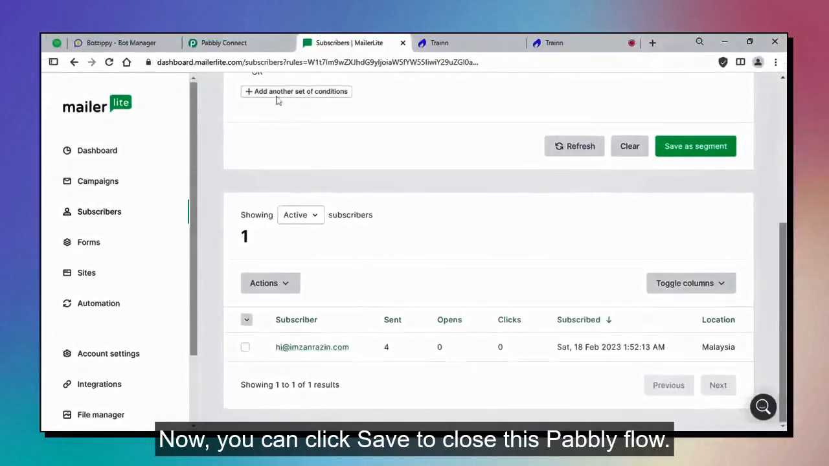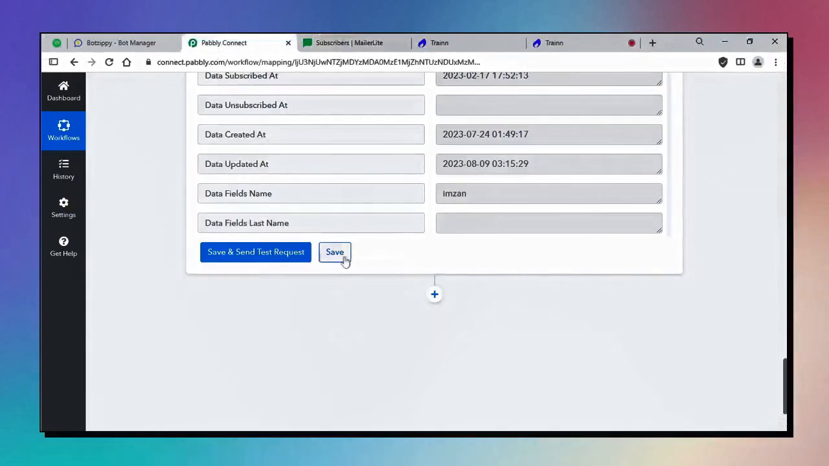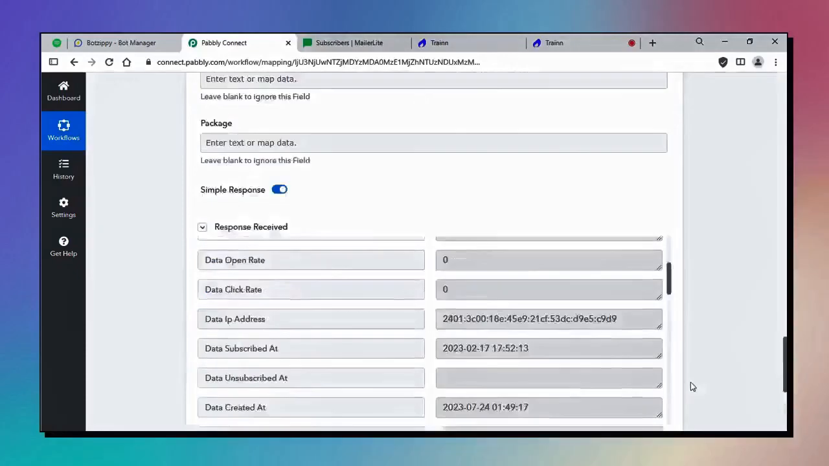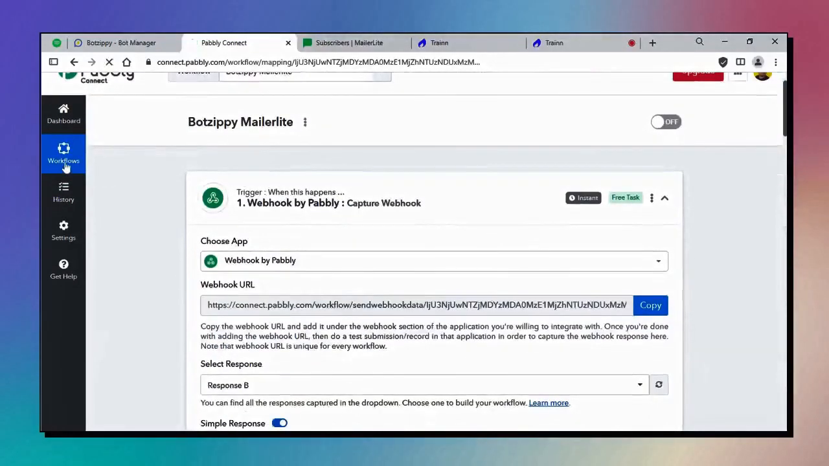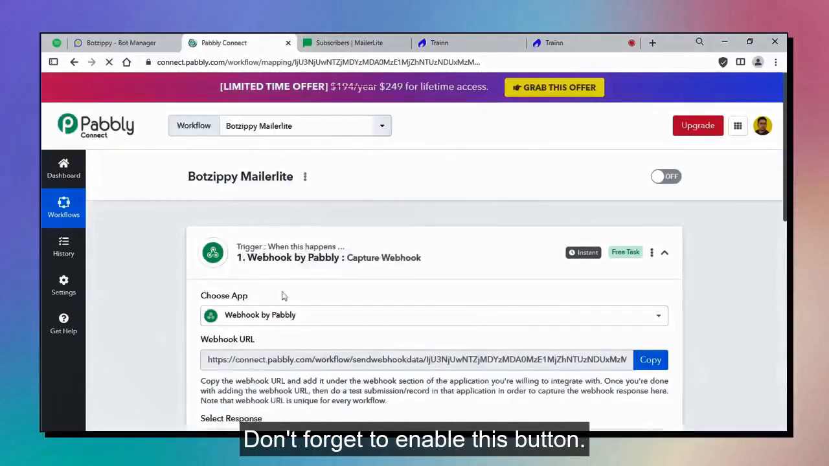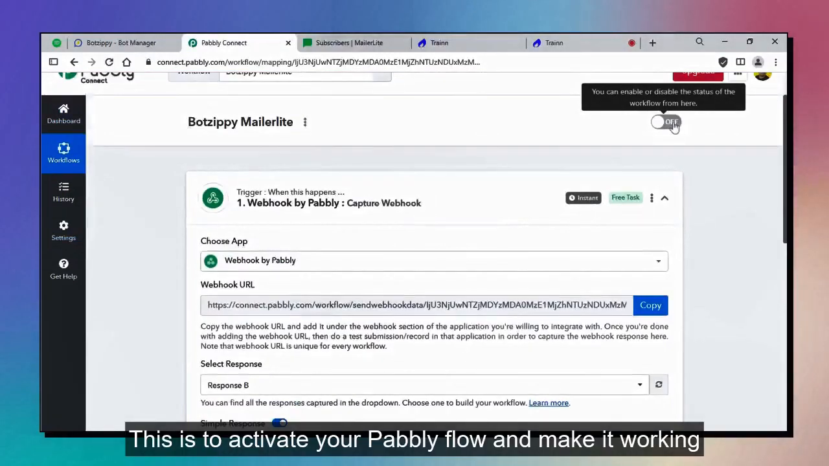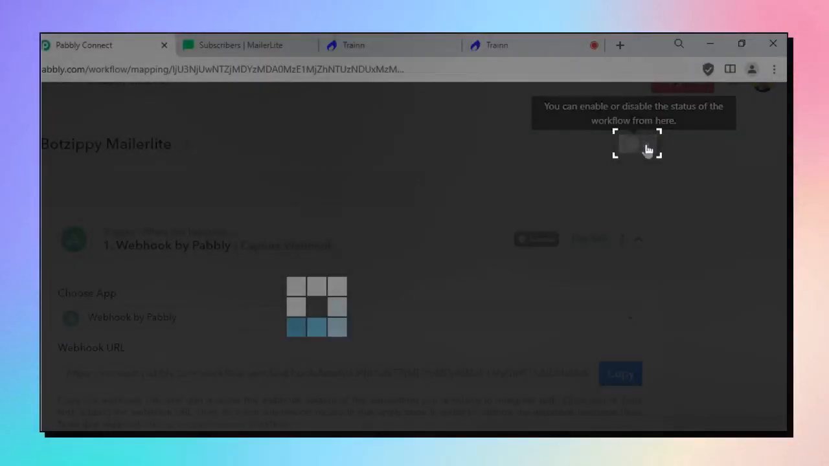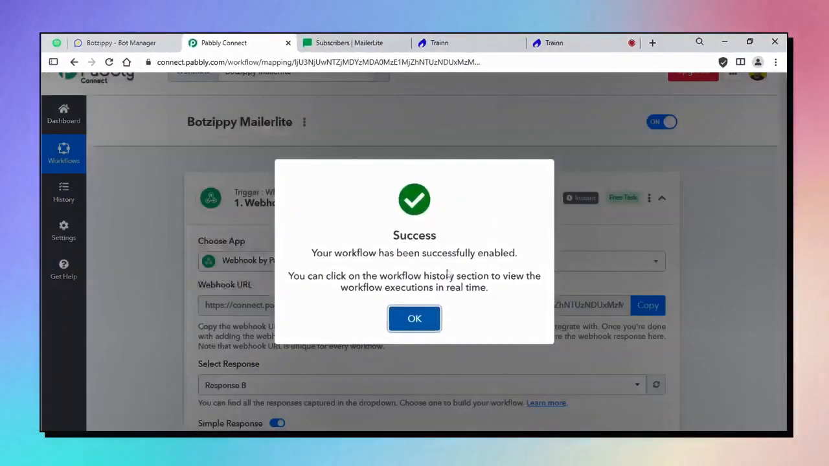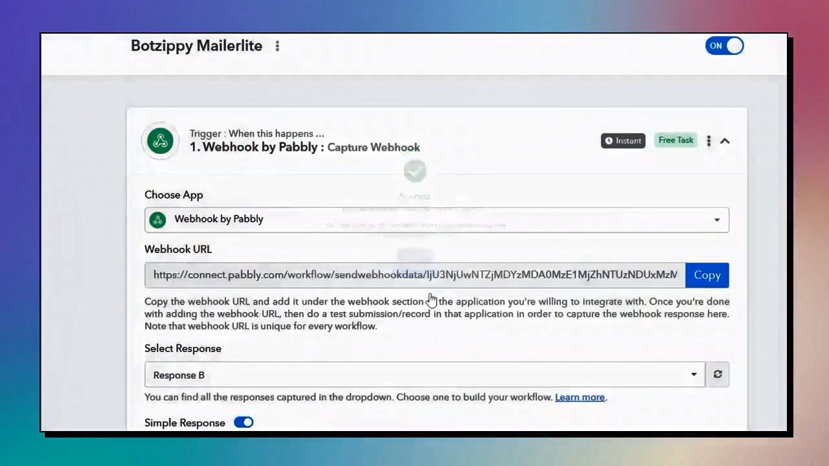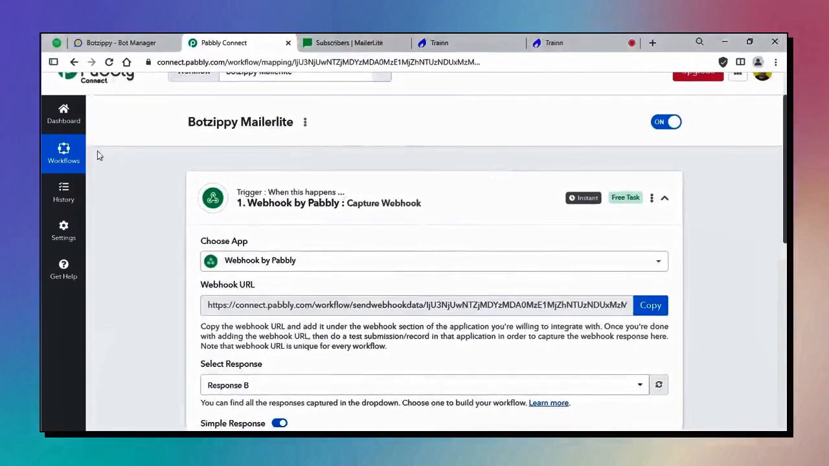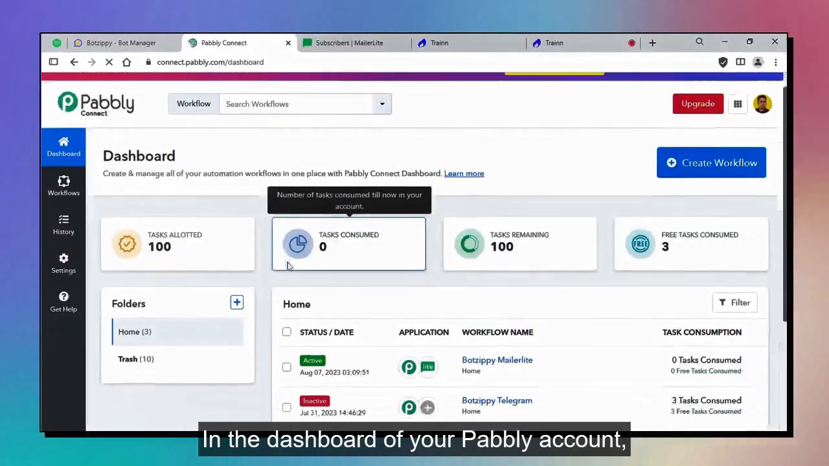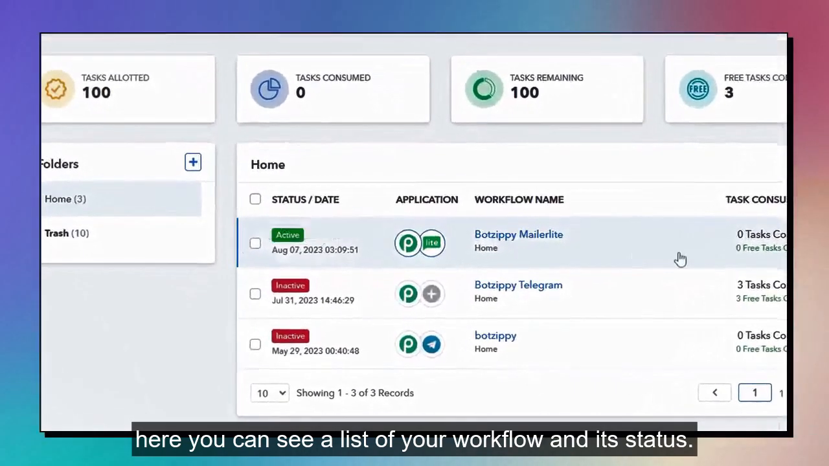Now, you can click Save to close this Pabbly flow. Don't forget to enable this button. This is to activate your Pabbly flow and make it work. In the dashboard of your Pabbly account, here you can see a list of your workflows and their status.